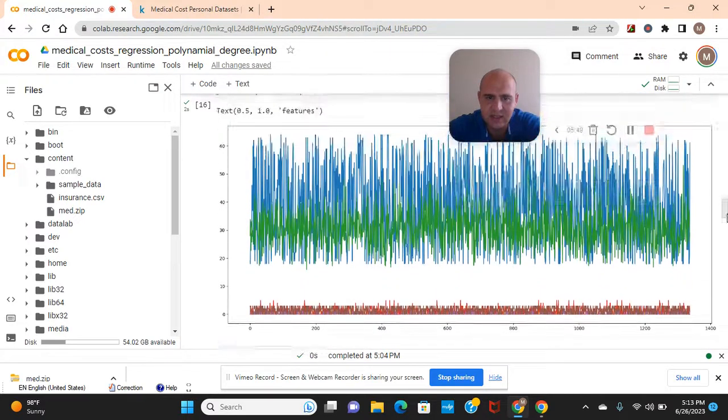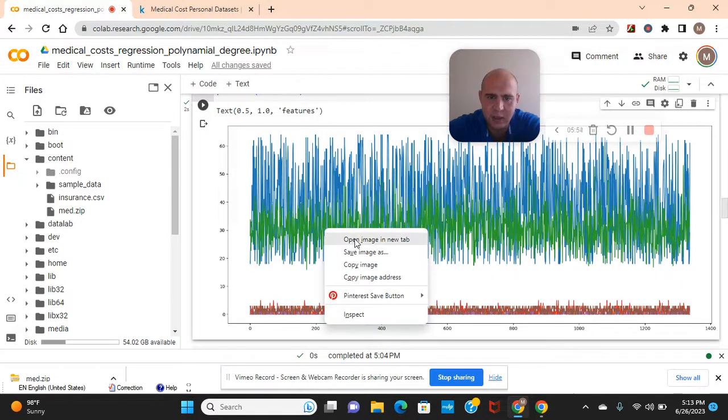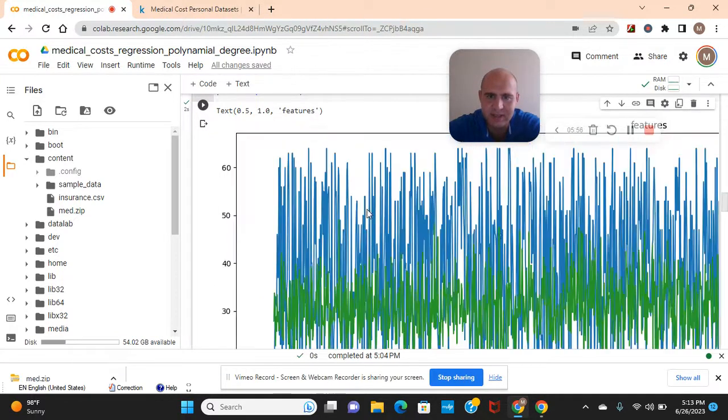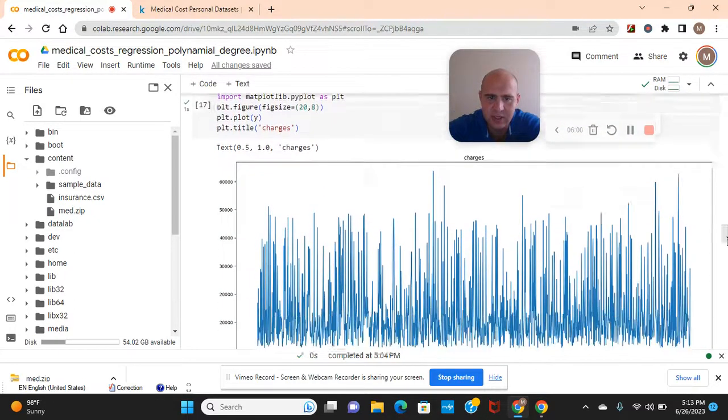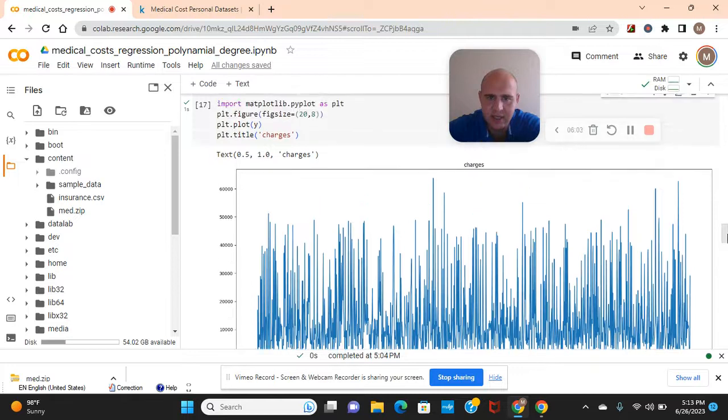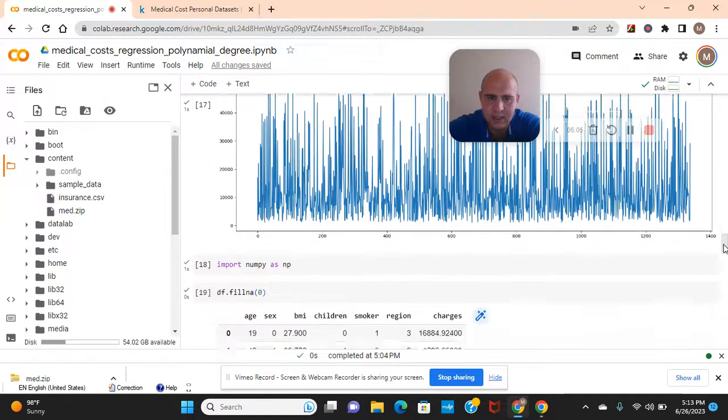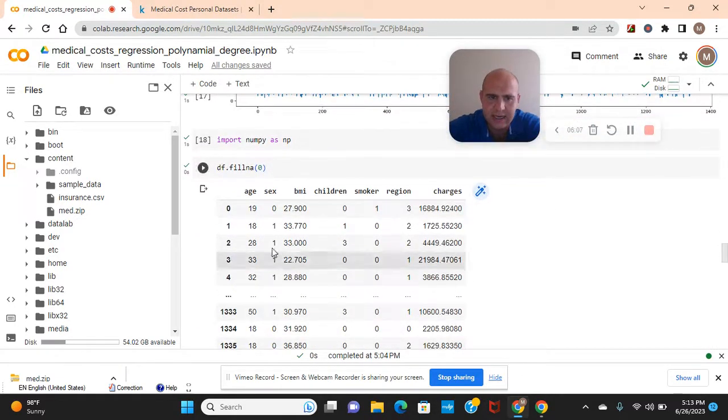Okay, we can see the features right there. Guys, one more cool thing on Google Colab. You can open this in a new tab or you can save it, just so you guys know. The charges, there's our target. Okay. And guys, this is what I was talking about.